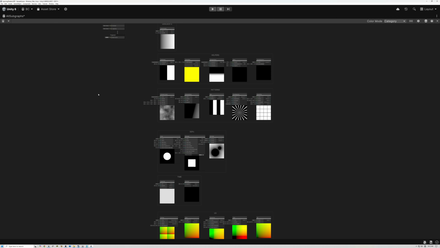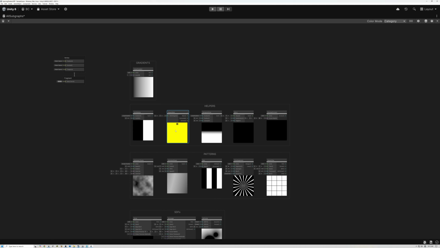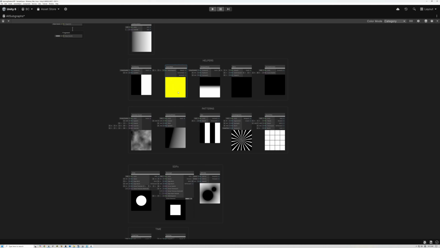In this series of videos, we've been building a set of subgraphs that you can use to build user interface elements and other 2D effects. These are building blocks or shortcuts that make it faster to achieve the results you want.